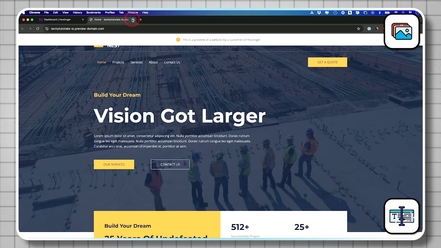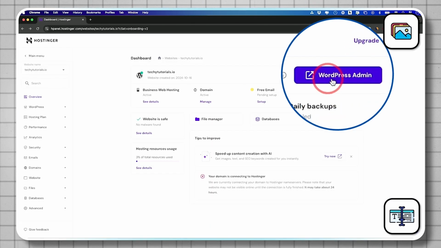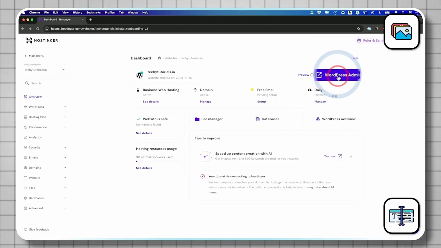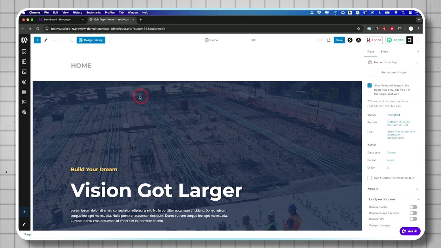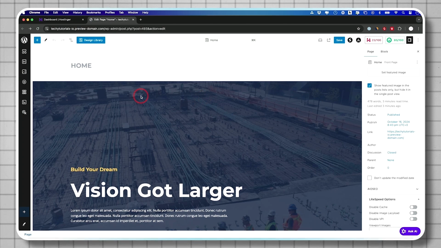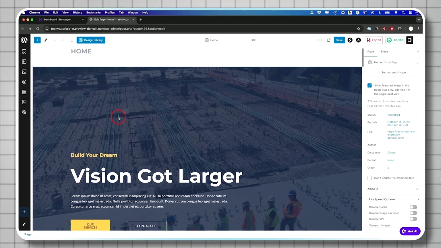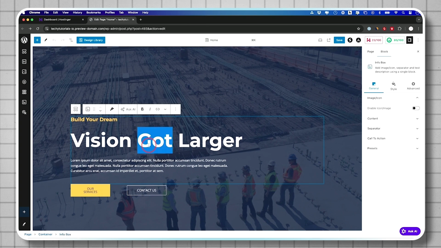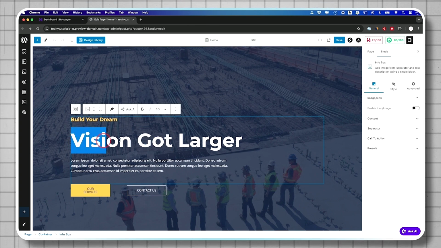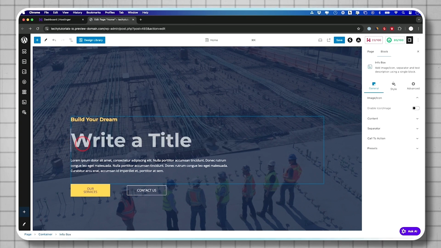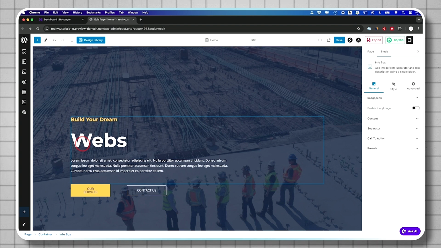So we're gonna go ahead and do that next. I'm gonna go to the WordPress admin panel right over here on top. Now that's gonna bring us inside of WordPress, and I'll show you the more traditional layout of WordPress, but I really like this page because all you need to do is you could actually select any text over here, and all you have to do is write your own text.